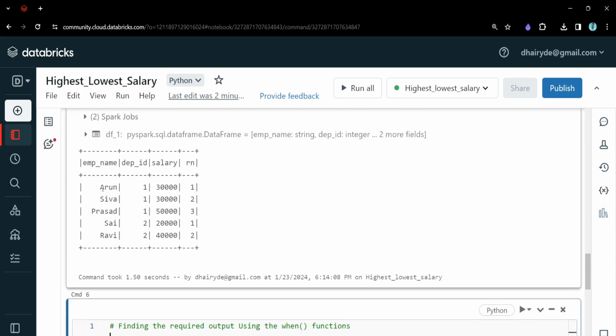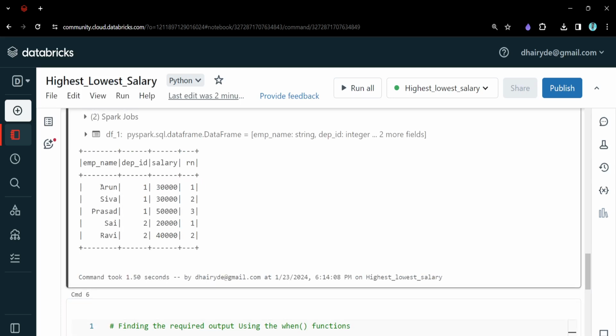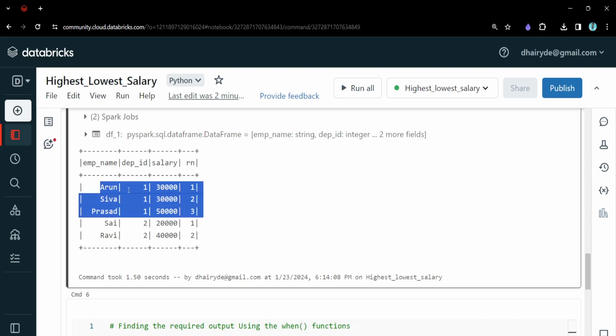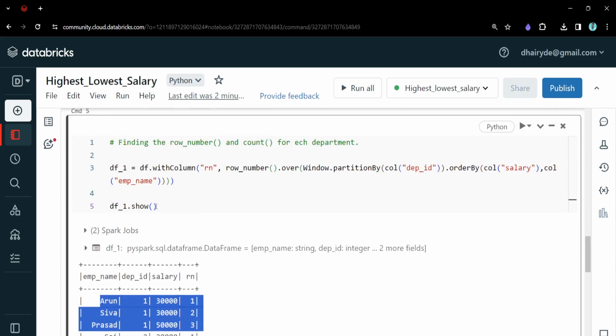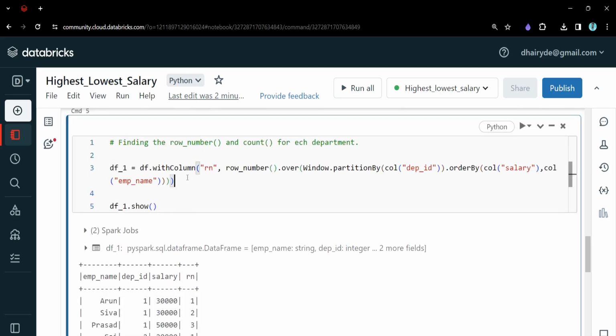Okay, now you can see we have the row number. If you can see here, Arun and Siva. The salary is the same, but Arun comes first in the lexicographical order. So that's why we have one and then we have two for Siva. Okay, now let's see the count column also.